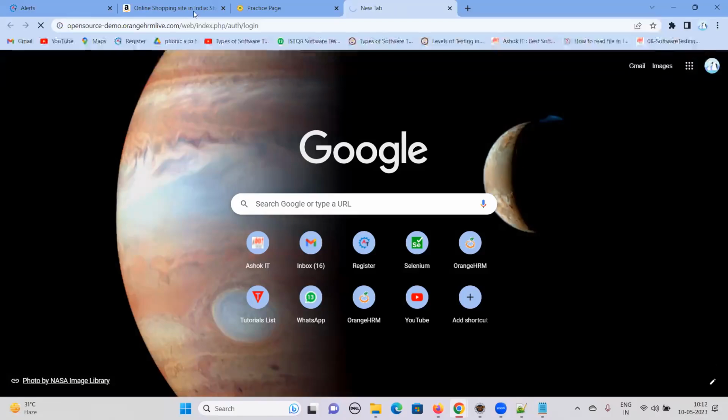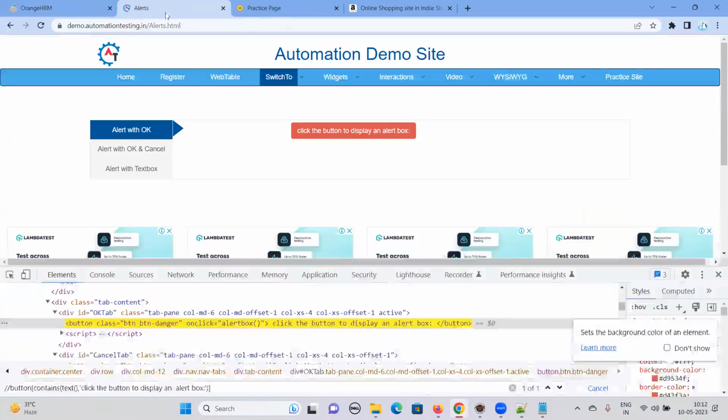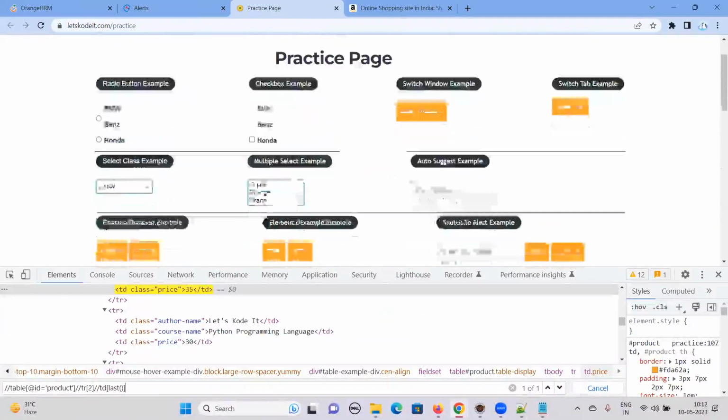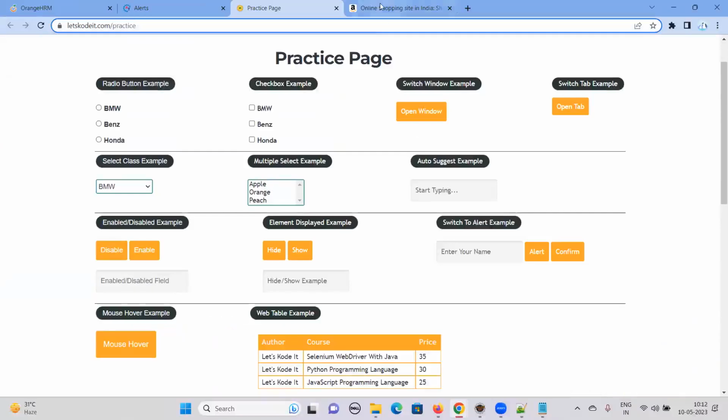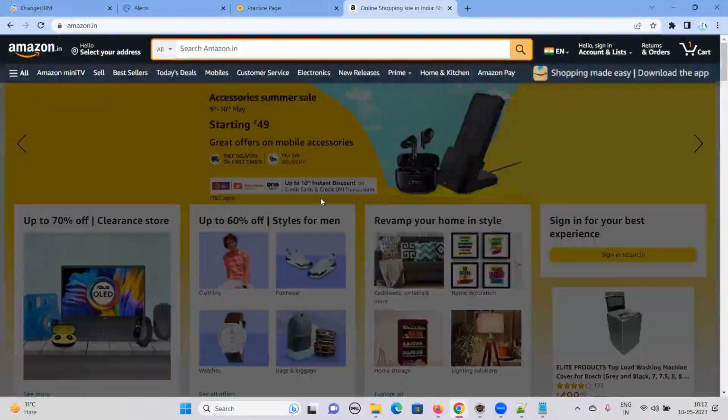That is the reason why I'm taking some sites like Orange HRM, Register, which is one site that will be working. Alerts is one demo site. Another one is the practice page, where we have all the elements available. And I'm taking one real-time application, that's nothing but Amazon, so that we can easily understand how we identify the elements.